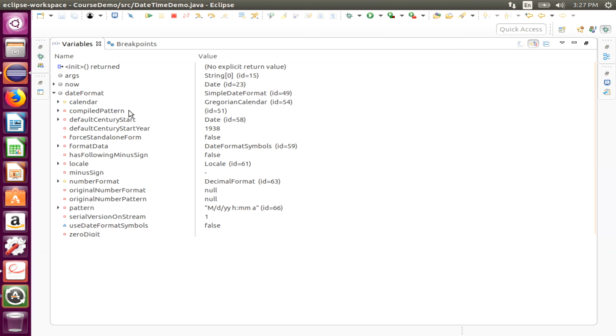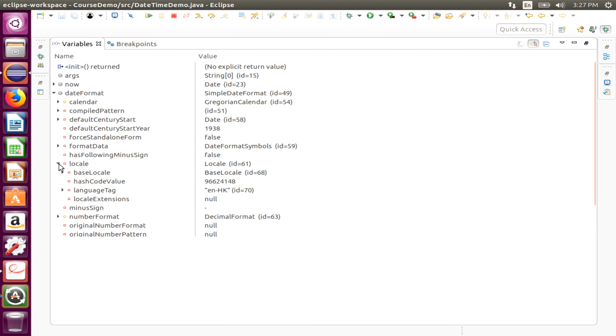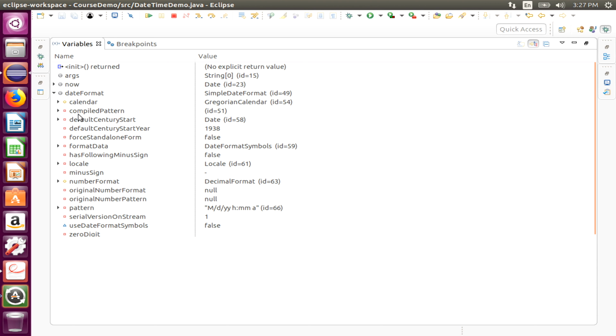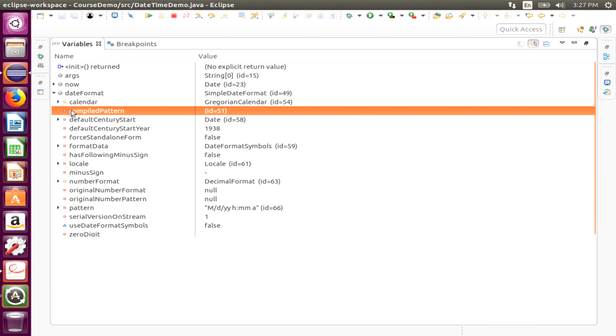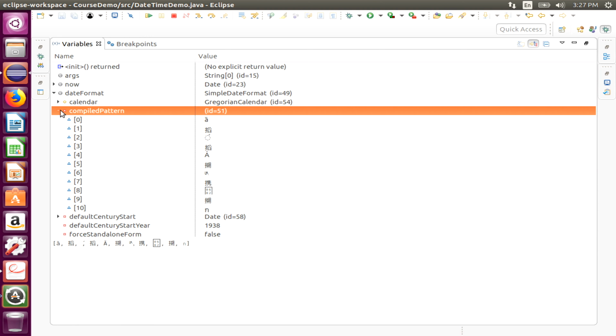In the date format object, there are these many fields. Let's see what we can understand. Like this locale, it basically means language. Expand it. You see field language, which is Hong Kong English. Let's see, compiled pattern. Alright, that's a total mess. Forget about it.